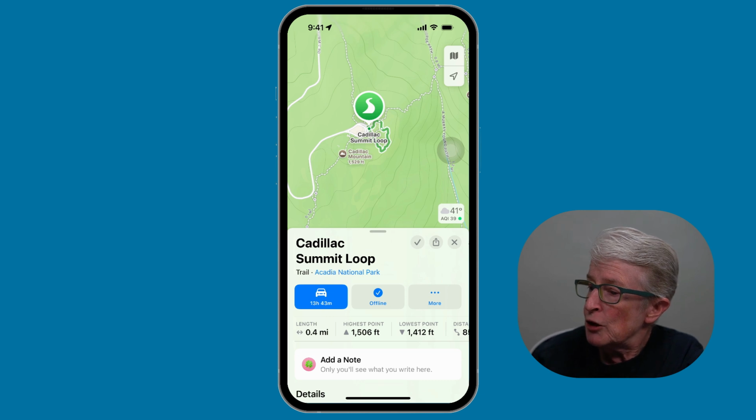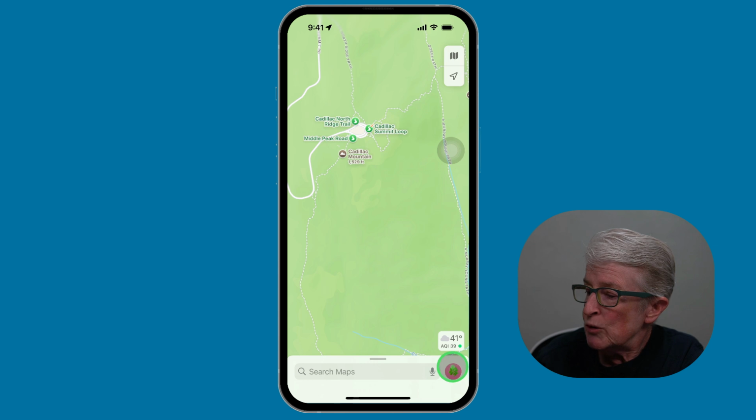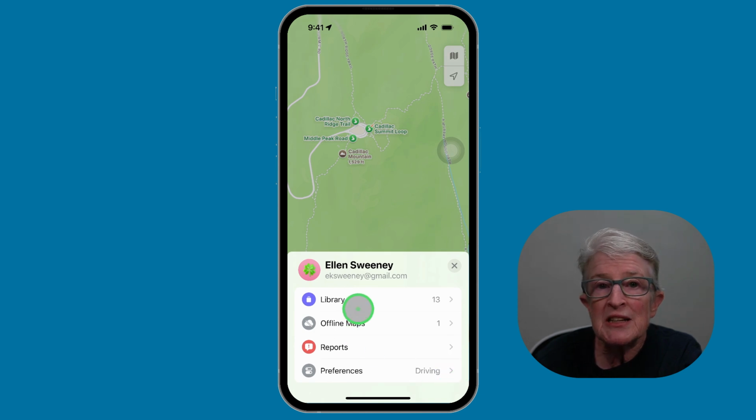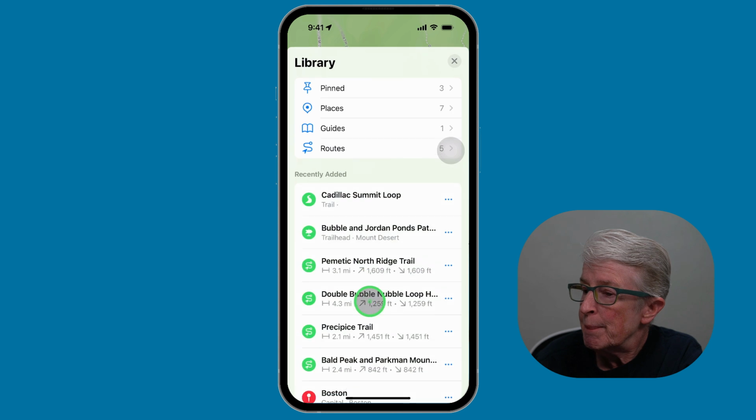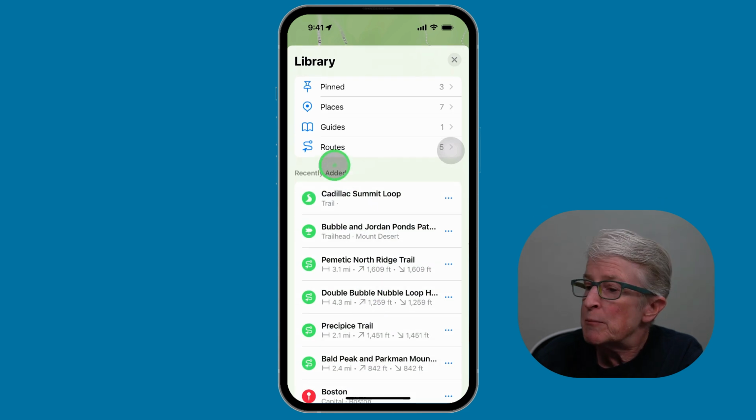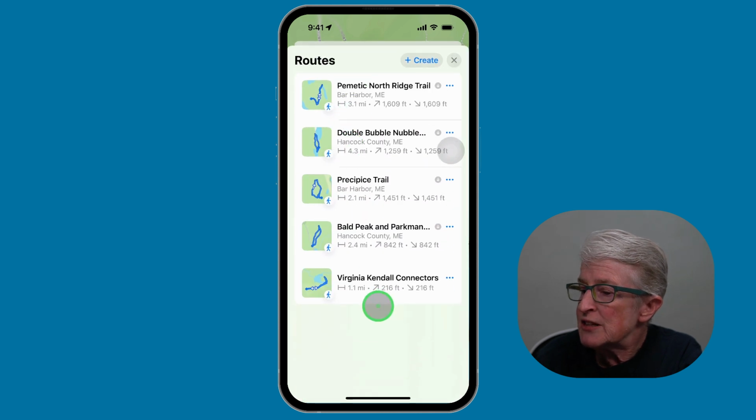So I'm going to go ahead and tap the X. And down here, I'm going to go ahead and tap on my profile picture. And now that brings me into the area where I can locate my library and offline maps. So I'm going to go ahead and tap on the library. And here, if I come into this area where it says routes, you'll see a list of all of the trails that I've saved to the iPhone.